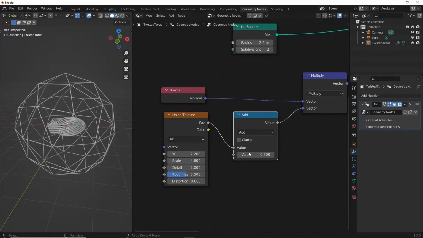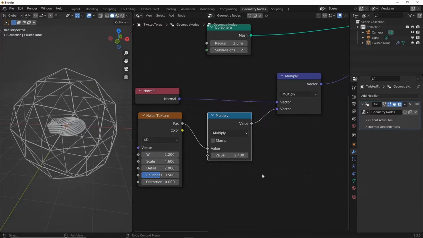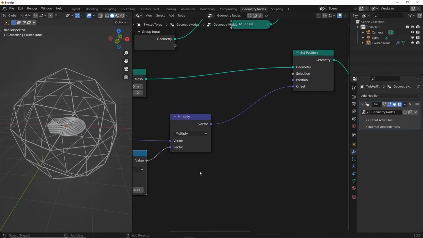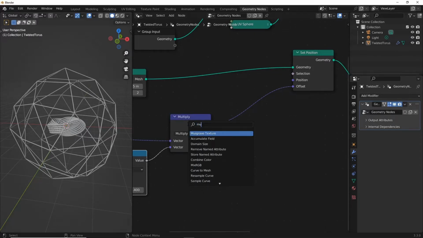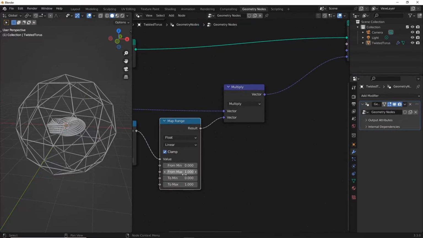Use a Math node and set that to Multiply. Add a Map Range node and put it here and play with the values of Map Range.